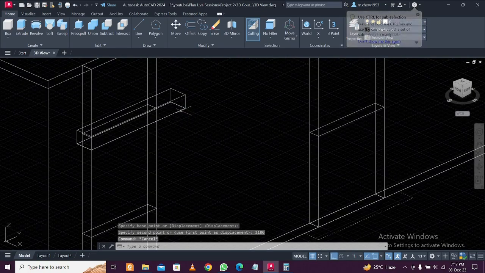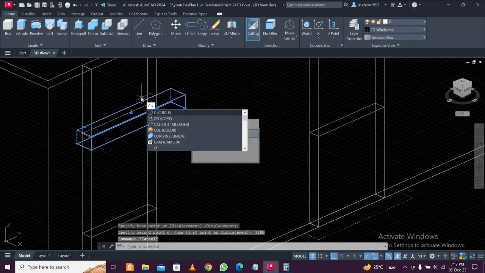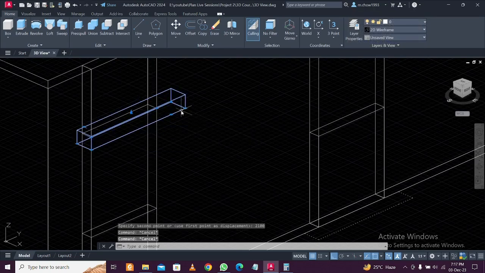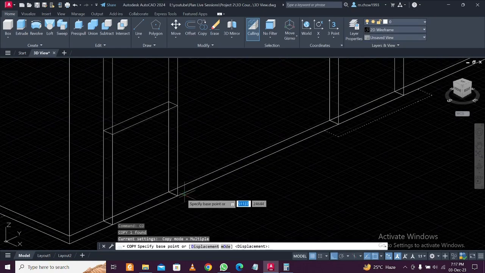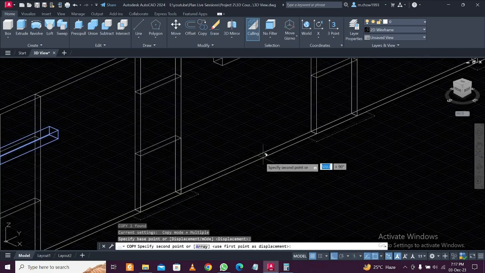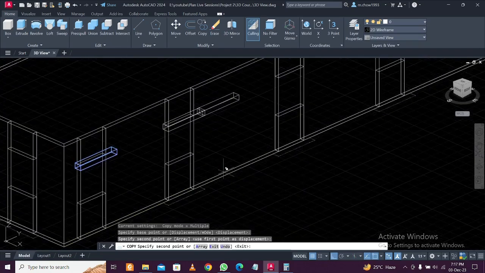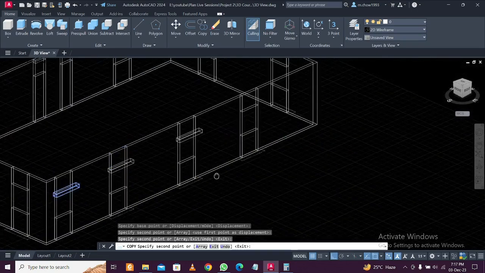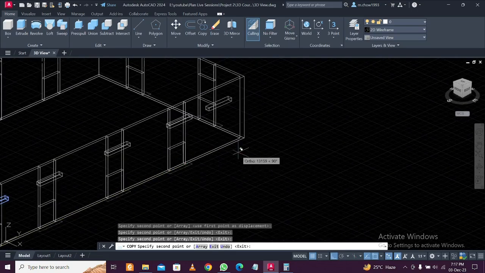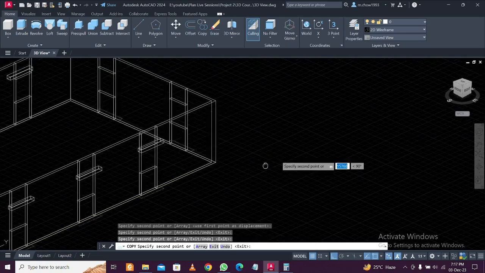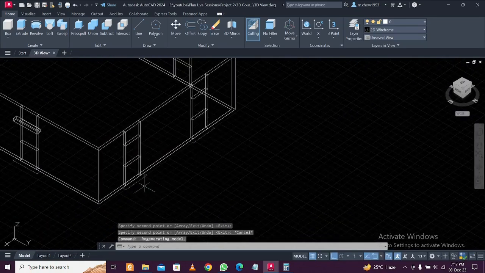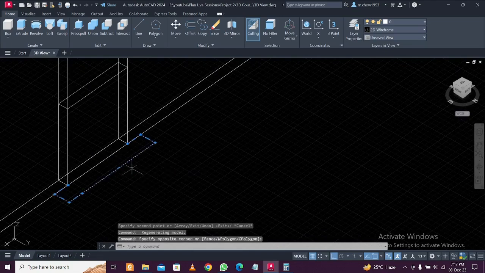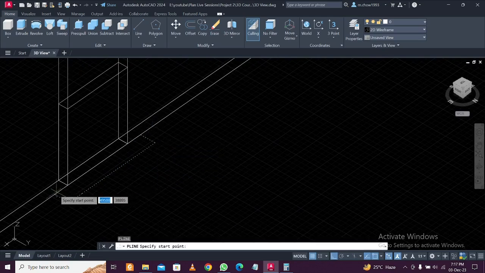Okay, then simply select this and copy, CO, select this and then copy, CO, enter. Okay, and then copy this like this. Okay, for this also let us create. This time I'll use the polyline. It is better. PL, enter.